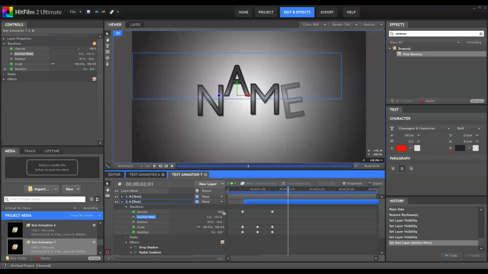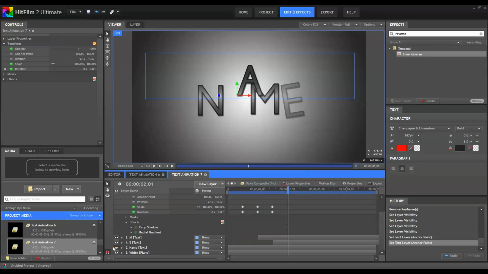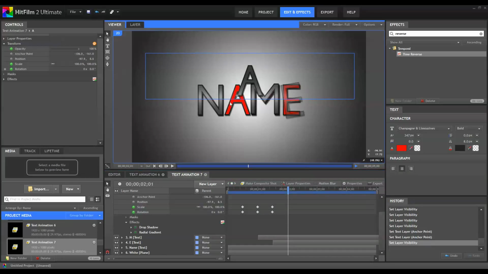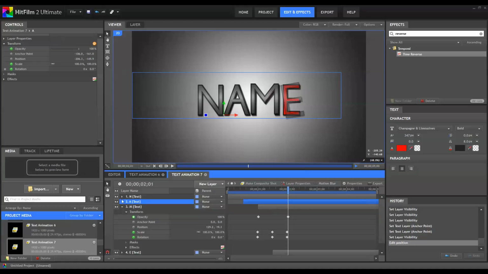Once again, this just makes it so that the object will be scaled and rotated from that point, and then we will move the layer so that it matches up with the original. And now we get to repeat this process once again for the M and lastly for the E.